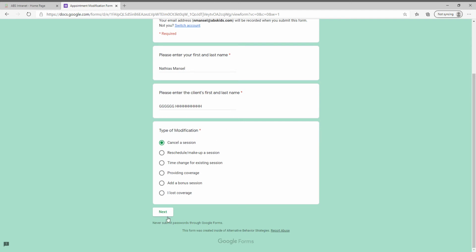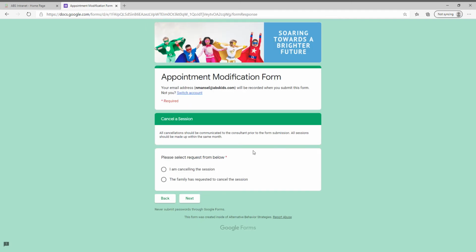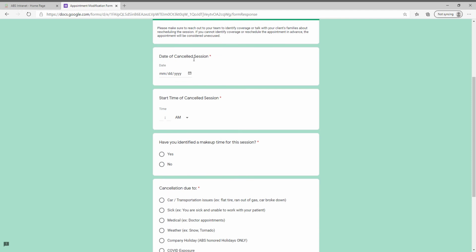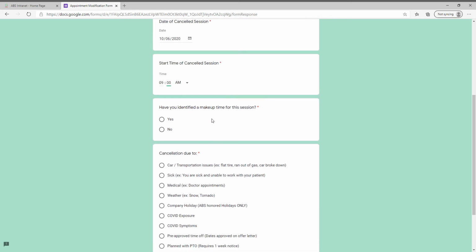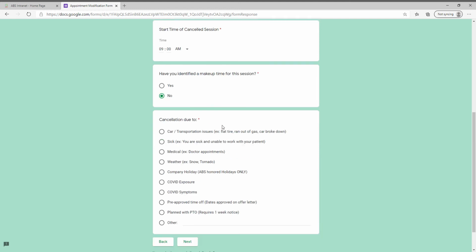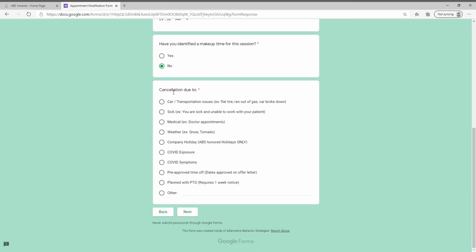After selecting cancel a session, I hit next. And then it's going to ask me if I am canceling the session or if the family has requested to cancel the session. Let's go through if I am canceling the session first. So I'm going to select that option, hit next. It will ask for the date of the canceled session, which we're going to put today. The start time, we'll call it 9 a.m. It's going to ask if we have identified a makeup time for the session. Let's say no.